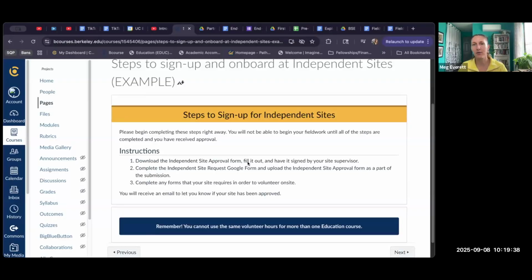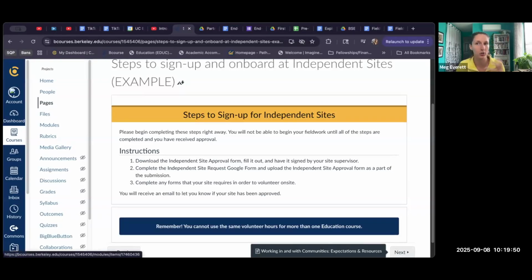And then steps to sign up for independent sites. These are the sites that might not be a specific site partnership, but ones that students have previous relationships with. And so here's an opportunity for listing the steps of how you might want to go about streamlining that process and making sure you have that information and that connection with that field site coordinator.